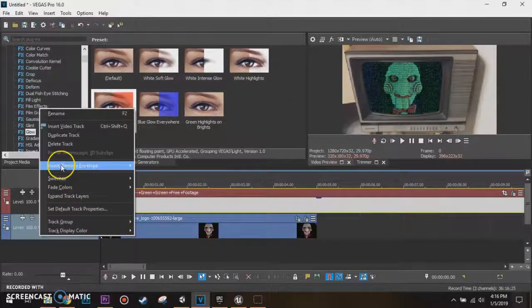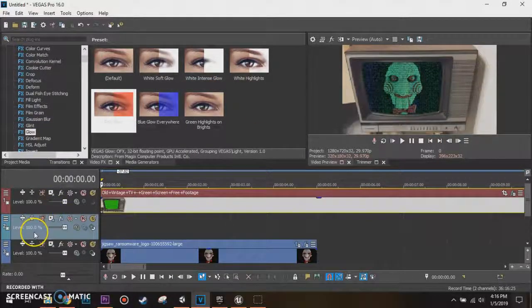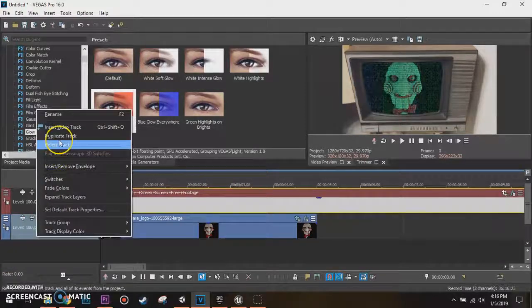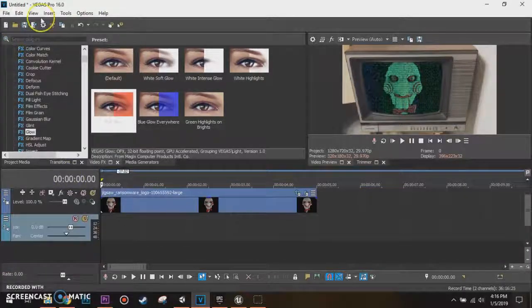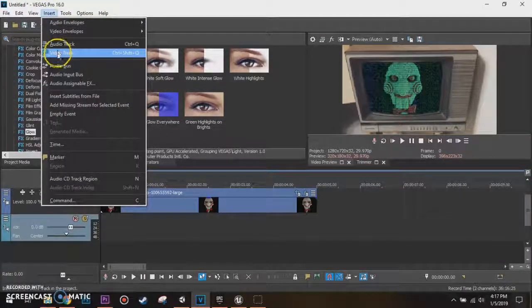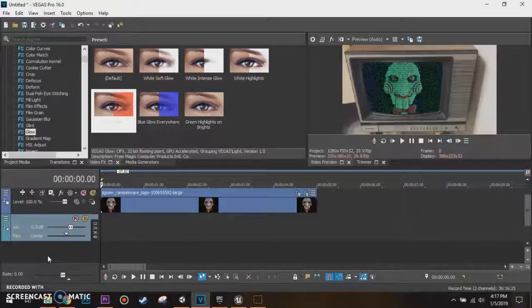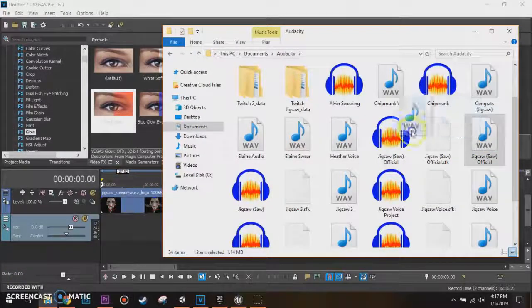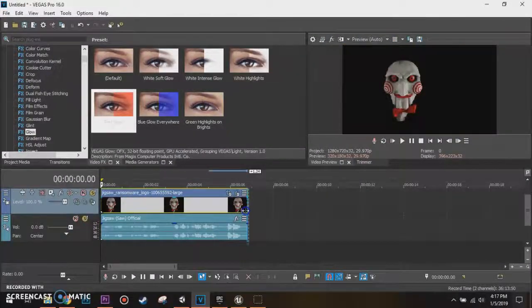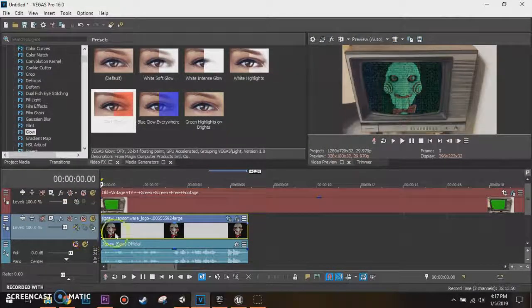Now what we're gonna do is insert an audio track, not a video track. Go to insert and select audio track. I'm gonna drag in an audio clip that I recorded in Audacity, and I'll be right back. Alright, so I'm gonna drag and drop a WAV file into Vegas Pro. Now I'm gonna drag this out. Drag the photo to match the audio length.